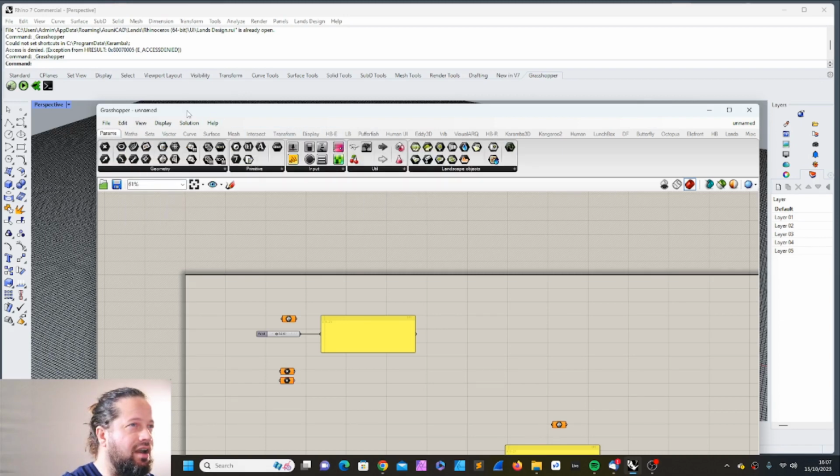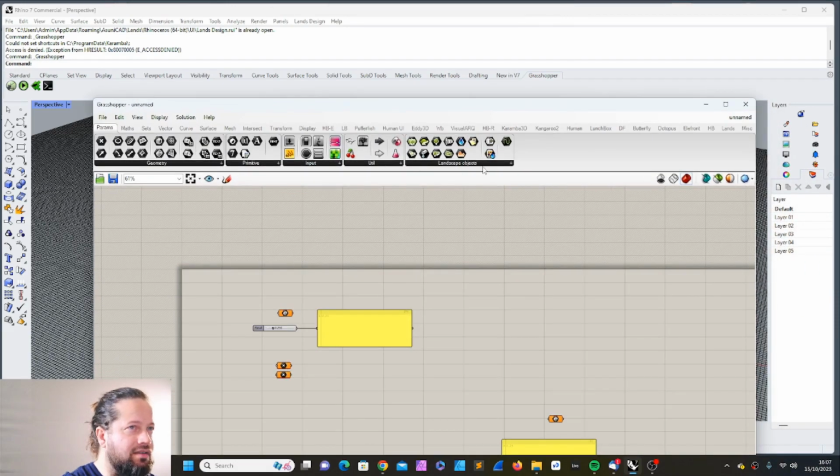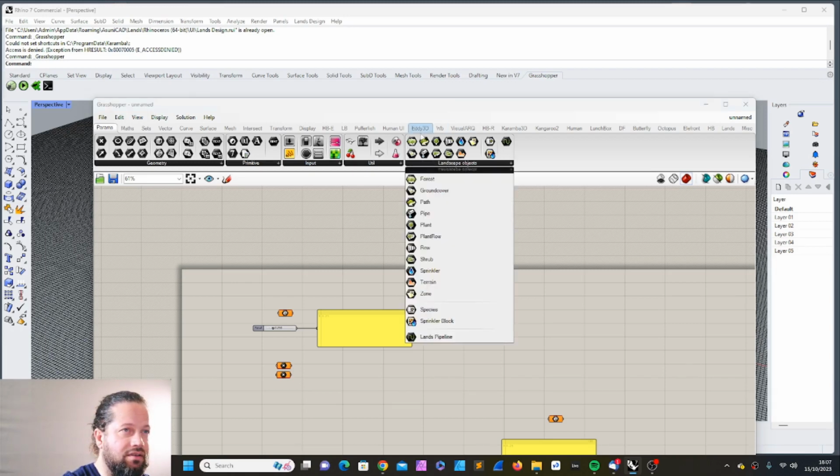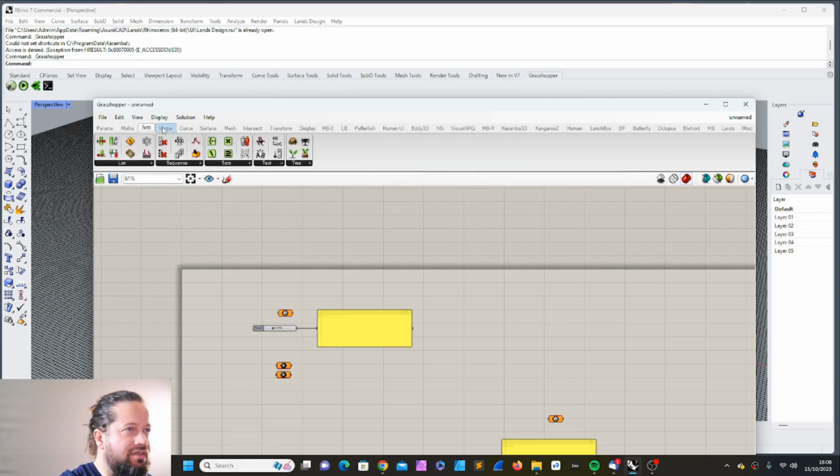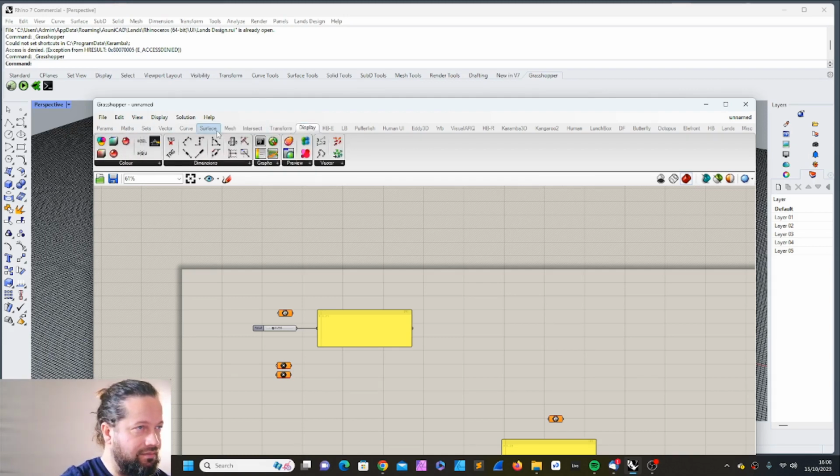Now, because I have some plugins installed in Rhino, which also have components in Grasshopper, they are within the standard toolbar. Here, for example, I have landscape objects. This is because I have Lands Design installed in Rhino. So you might not have this toolbar or this object here. But don't worry. Another thing you might not have is this one, the Bifocals. I'll explain what that does, but it's a third-party plugin. But you should have, again, maths, sets, vector, curve, surface, mesh, intersect, transform, and display. These are the toolbars you should have.